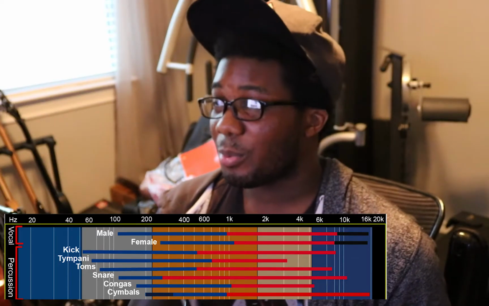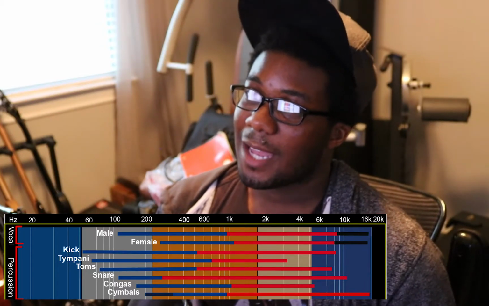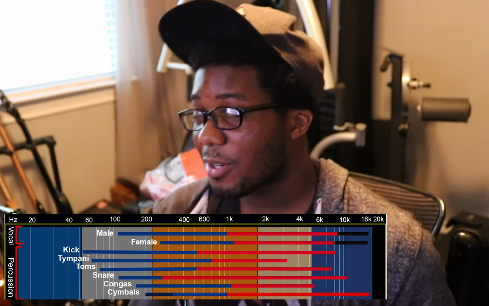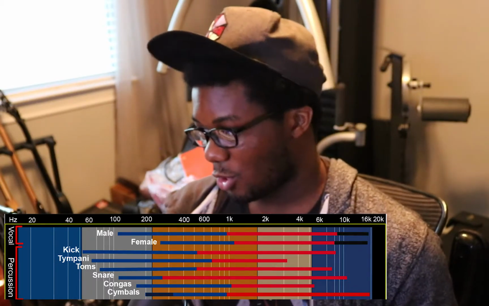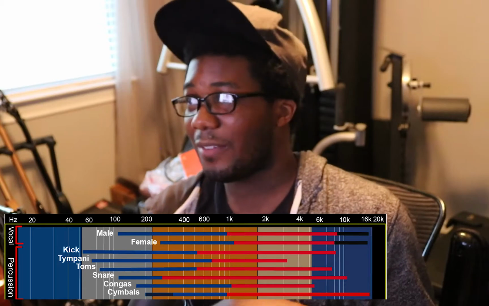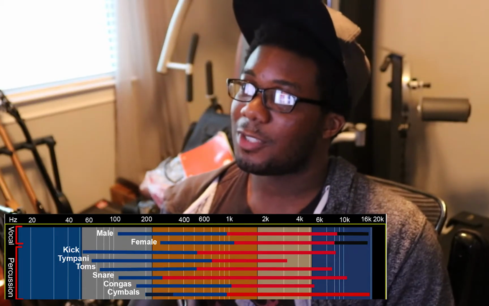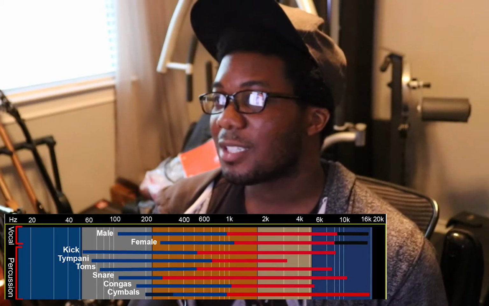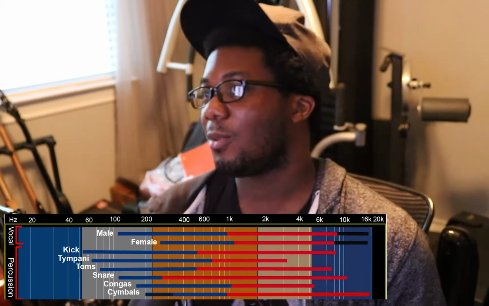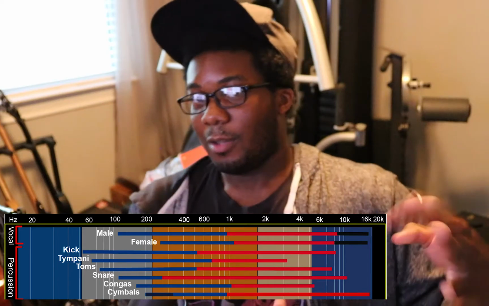Snares, we are going about 80 hertz all the way up to about the 7 to 8K range. I'd say that's pretty accurate. Most times I high pass my snare at about 100, maybe 120. I do some boosting around the 250-ish range, a lot of cutting at 500, and then once again boosting at the top end to get a lot of that stick attack.